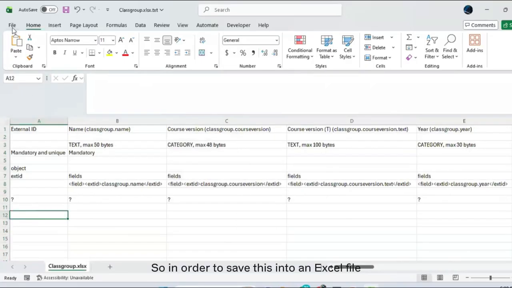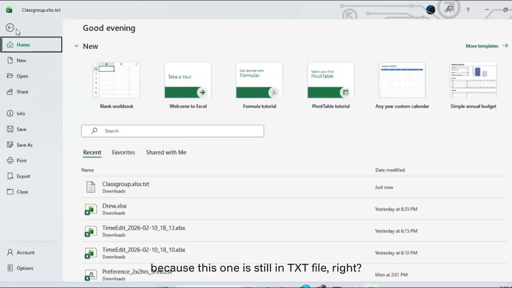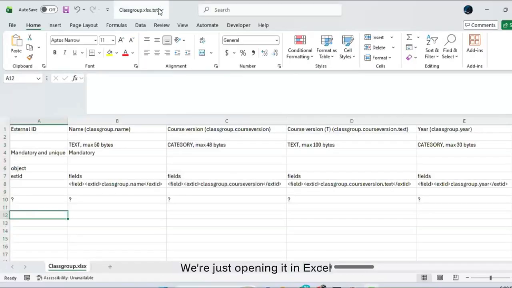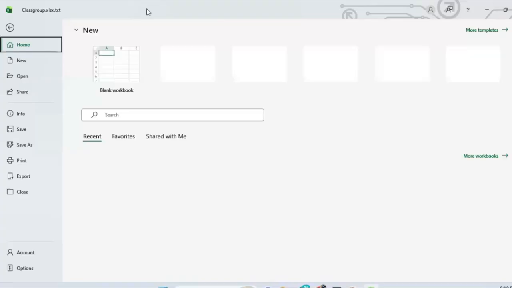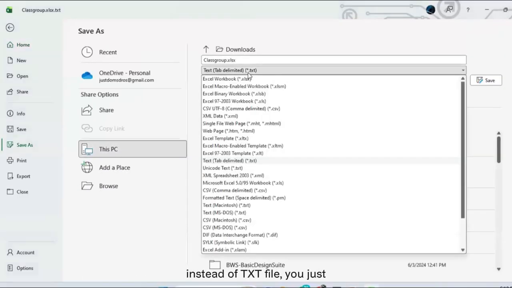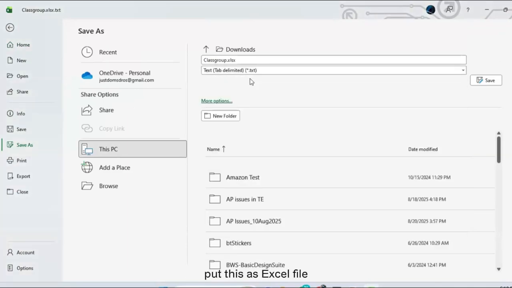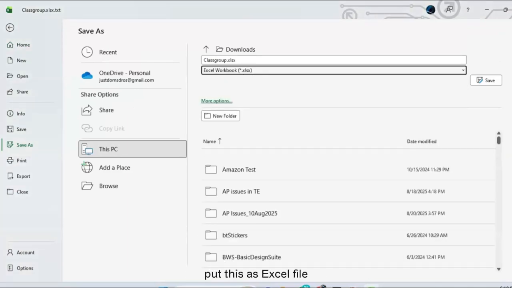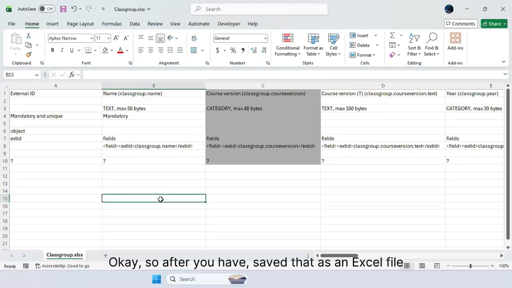So in order to save this into an Excel file, because this one is still a text file, right? We're just opening it in Excel. We just have to save this as, and then instead of text file, you just put this as Excel file, then save.